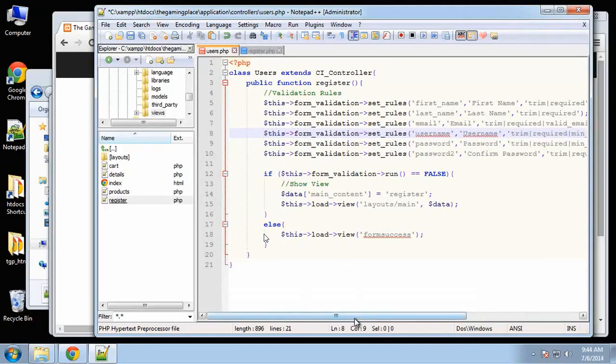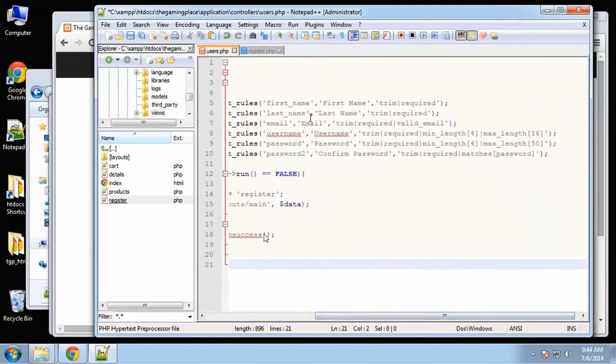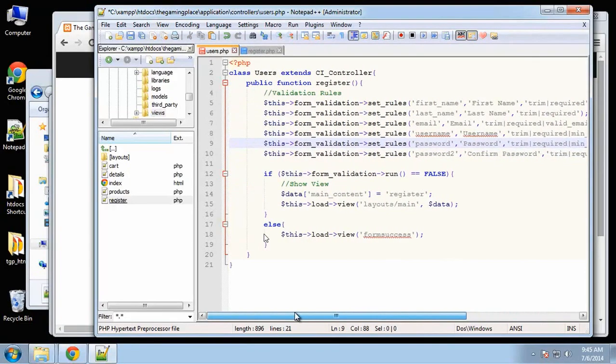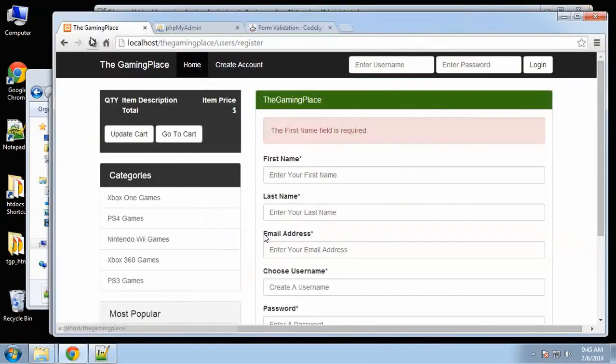Alright, so next we have the password, and this is where we can use the matches. Alright, so password, whatever, min length, max length, and then password 2 is going to have this matches password, and that's just going to validate that password 2 is equal to password 1. Okay, and then if it passes, then whatever we put down here will happen. Alright, and let's just test it out. We'll say echo, it's all good.